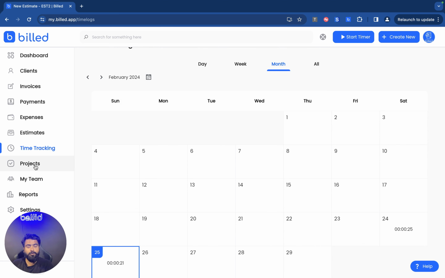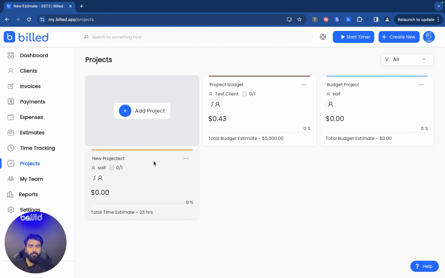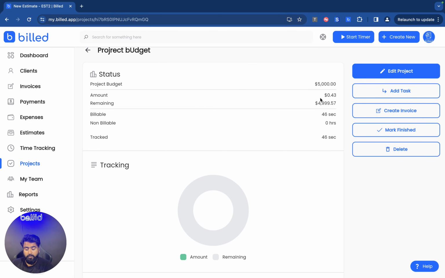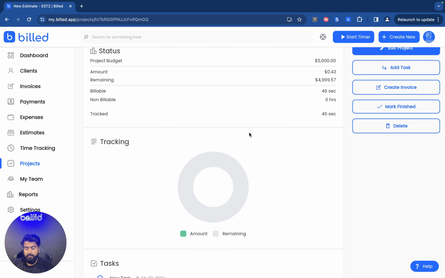Now let's move on to projects. This is where you can manage your projects. You can create as many projects as you want. There's no limit on that. And you can invite your teammates too so you can collaborate with them on the projects. So this is the project screen where you can see the project budget, the amount we have billed so far, and the remaining amount, how much time is billable.